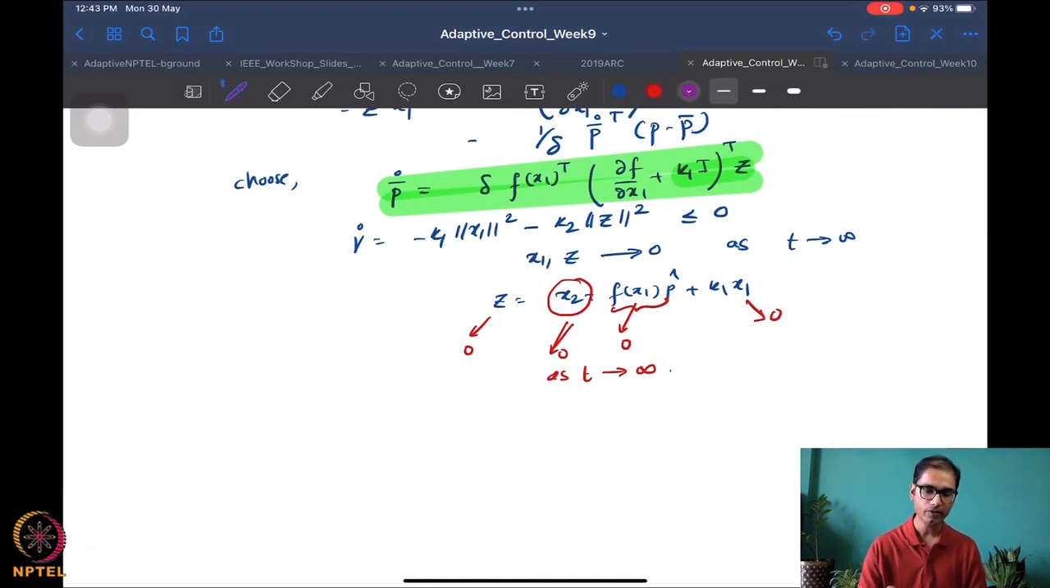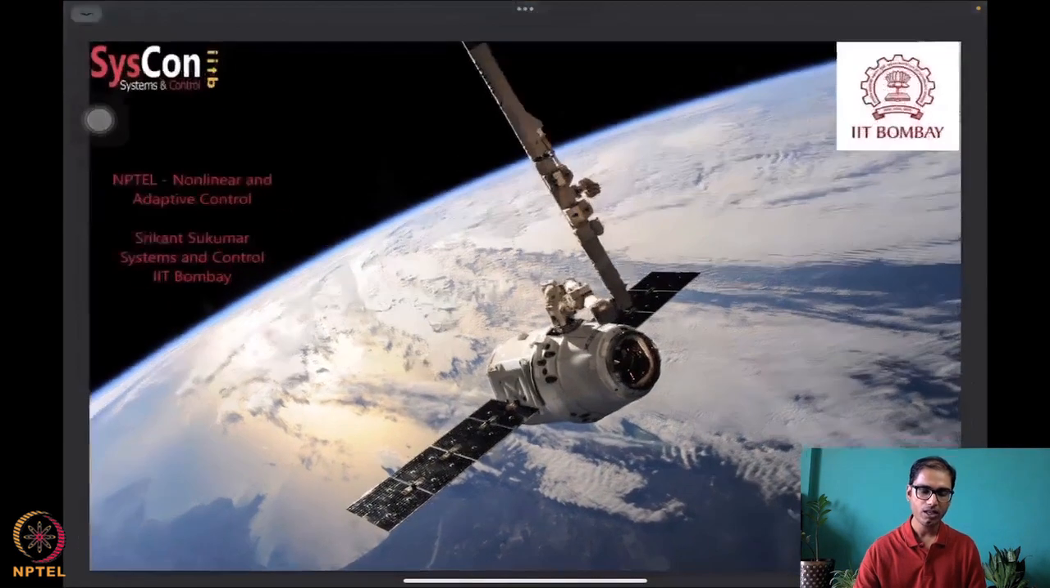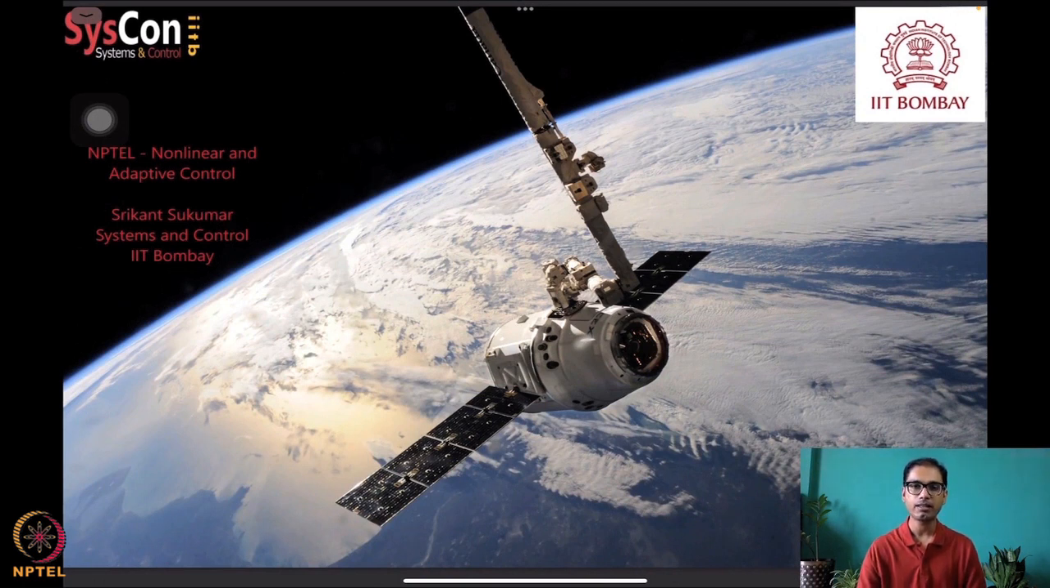What we want to do next, and we will do it in the subsequent lecture, is the extended matching design, which helps us to remove this additional parameter estimate. So what did we look at today? We continued our problem on adaptive integrator backstepping for this vector system. I hope all of us got a fair idea of how to work with vector systems, and that it's not significantly different from the scalar case.